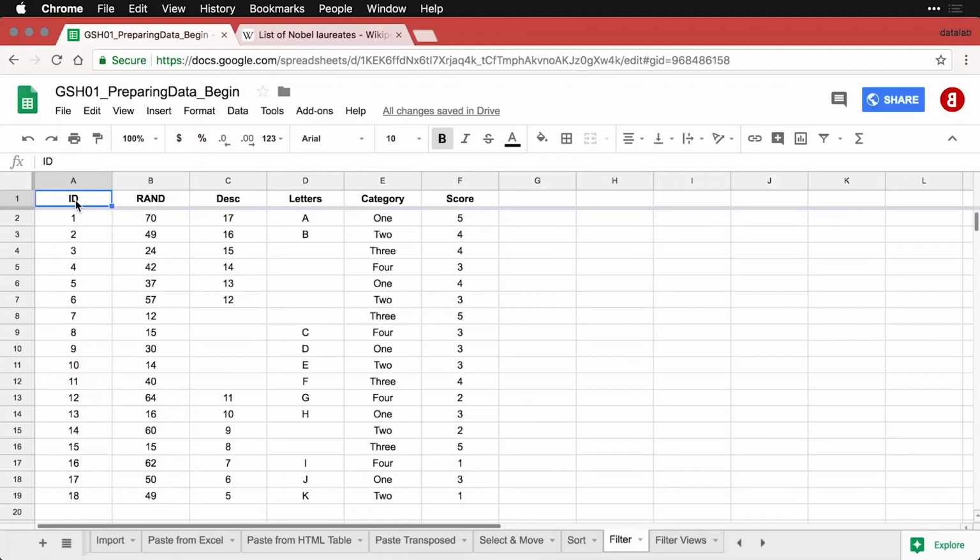Sometimes you only need to deal with some of your data. You don't need to see everybody, but you need to see cases that meet specific criteria. Google Sheets allows you to do this very easily with filtering. What you do, when you have your data in front of you, is you come over and you click on this icon over here, which is the filter.